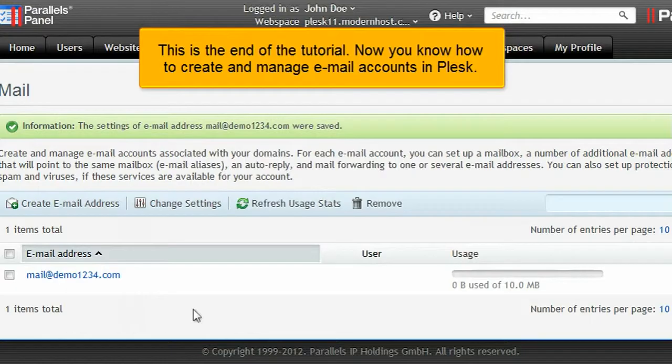This is the end of the tutorial. Now you know how to create and manage email accounts in Plesk.